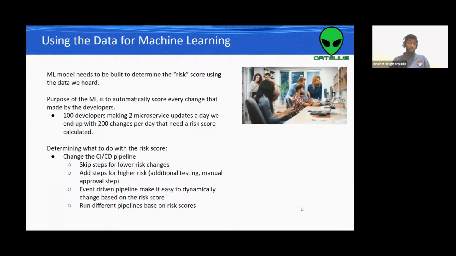Event driven pipelines make it easy to dynamically change based on the risk score. Event driven pipeline means that in the monolith part, instead of a function, we trigger events to make the changes in our application. The next part is running different pipelines based on risk score.